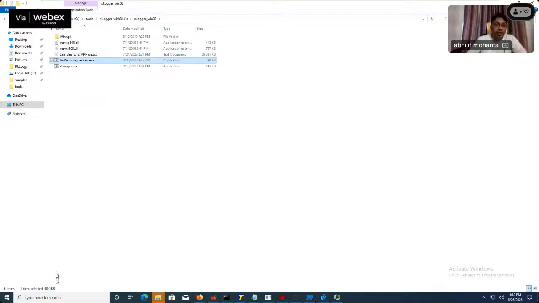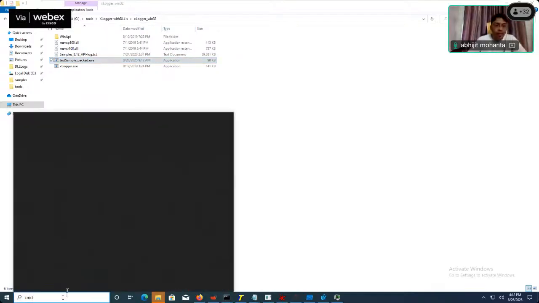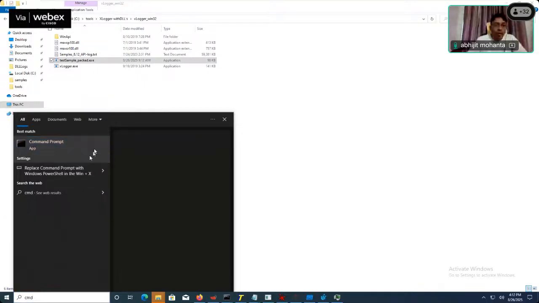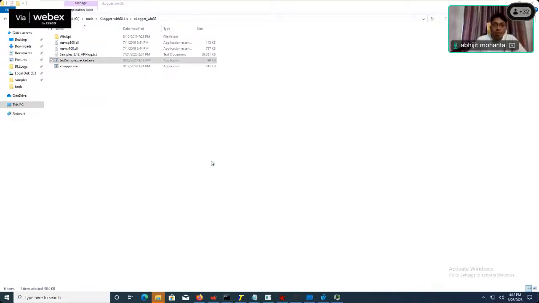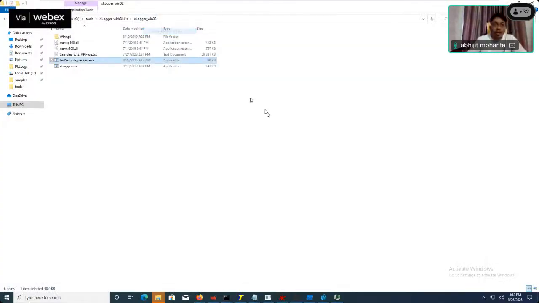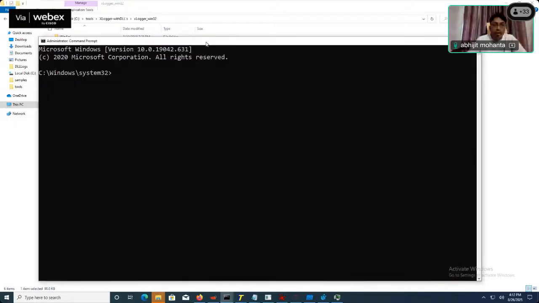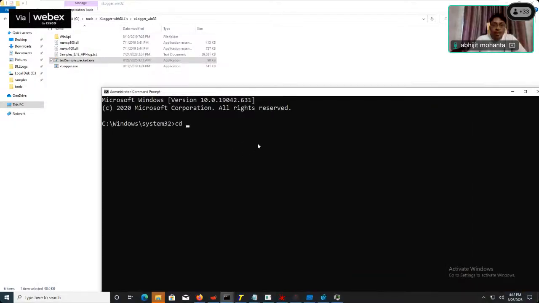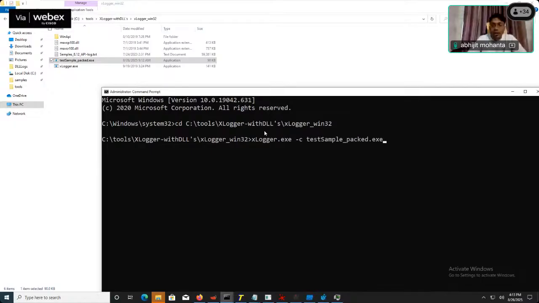I'll be testing my test sample here, so I'll show you the difference in the output. Any tool I use, I prefer to run as an administrator so that the tool works properly with all its privileges. Here, Xlogger is the tool name. I can provide -c, which is the binary I need to provide. In this case, test binary is the binary name. After that, I need to provide the log file name with -l.